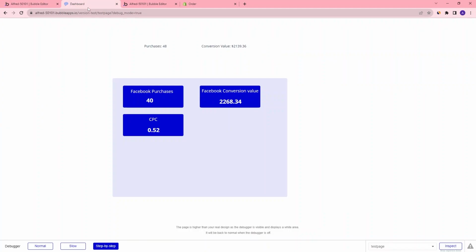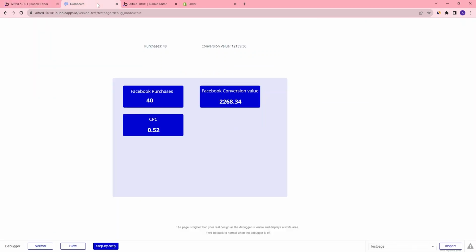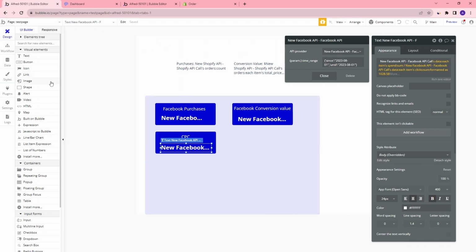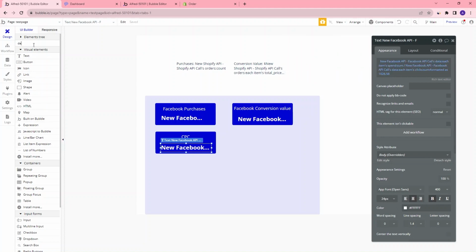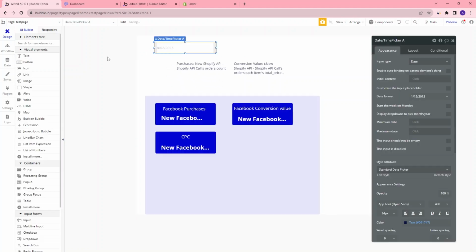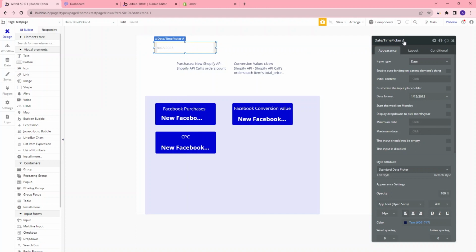So if we actually go visit the page, there's no way we can actually change that date. We can change it on the back end, but if we load the page again, there's no way to actually access a way to choose the date that we want. So what we can do is add a date picker. If we search date in here, there's a date time picker. So why don't we put one up at the top, and let's call this date time picker.